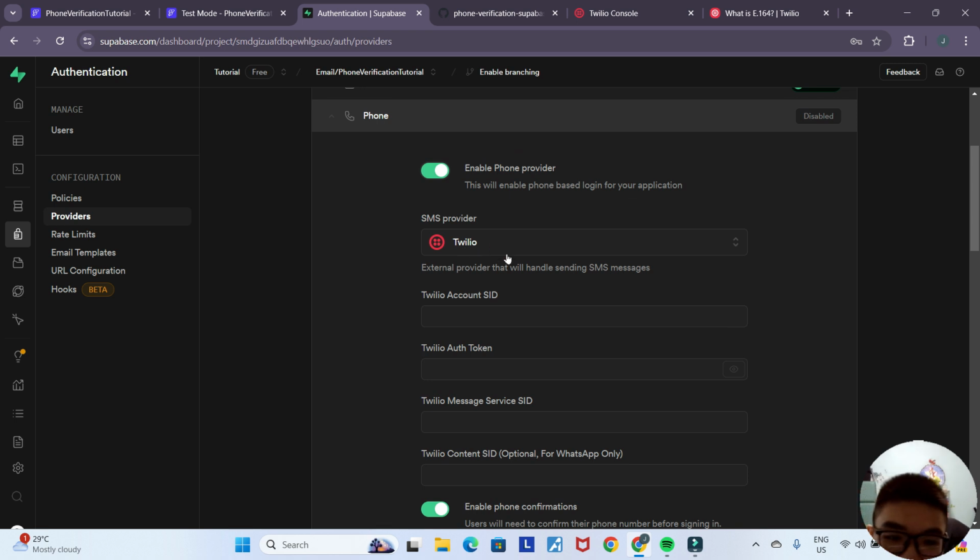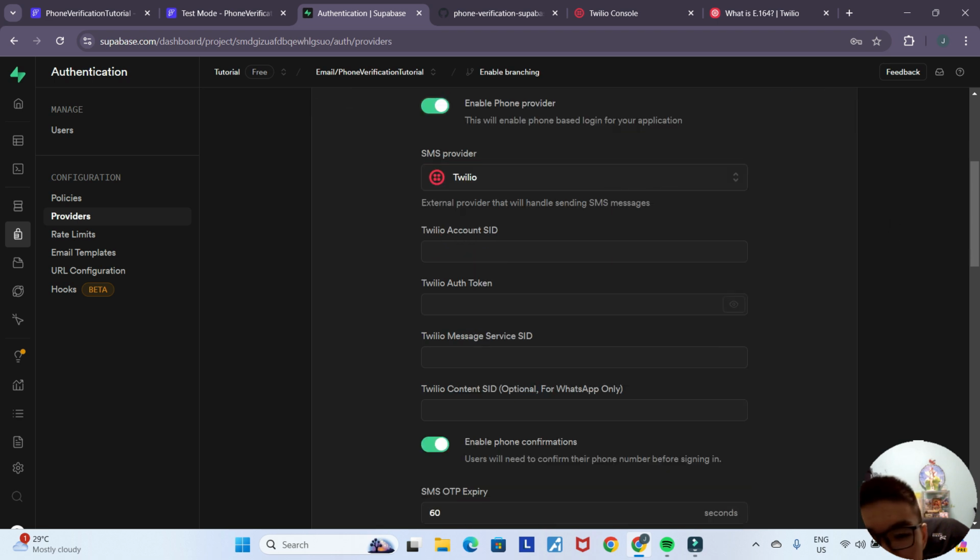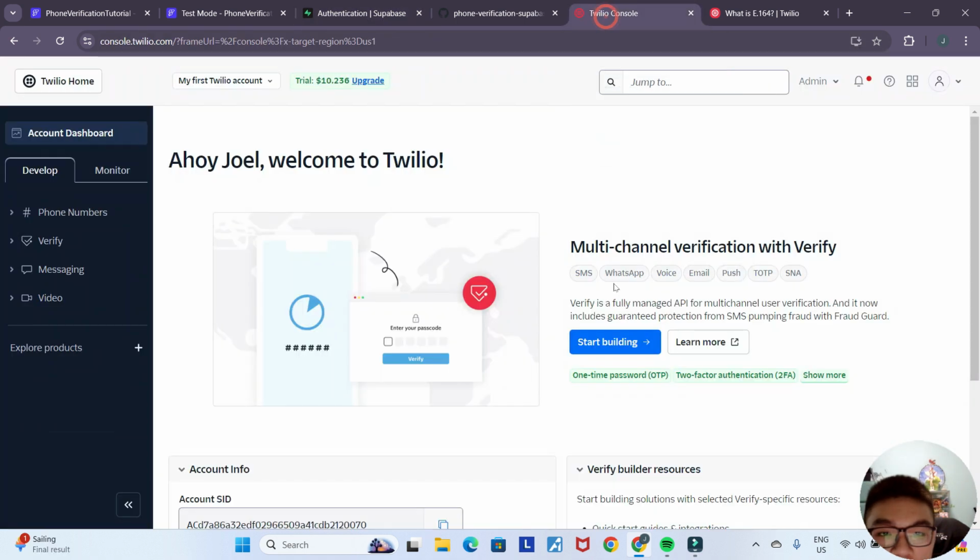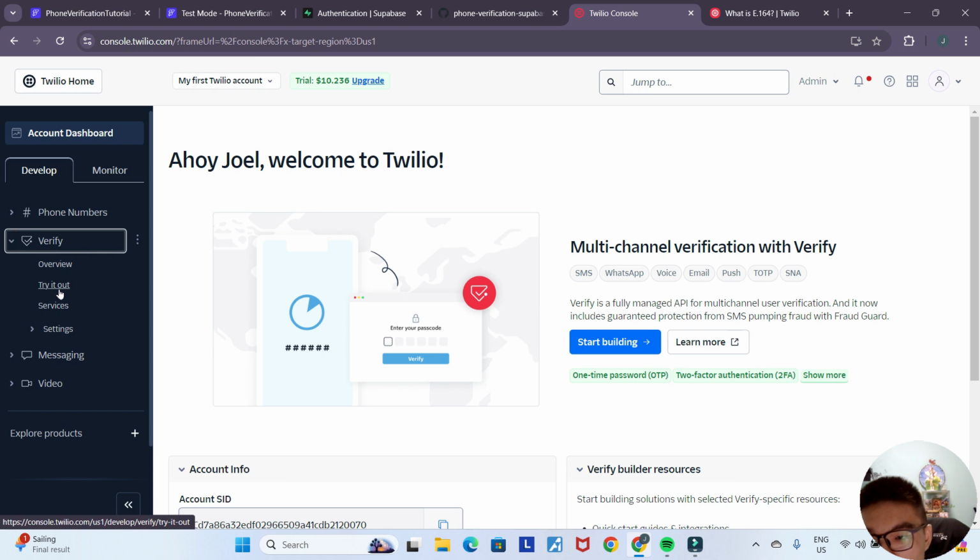And for this video, we'll be using Twilio as our SMS provider. It's one of the most popular SMS providers, and is widely used by many other corporations and organizations as well. You can see that we actually need some account keys over here, which are the Twilio account SID, Twilio auth token, as well as the Twilio message service SID. So in order to implement Twilio as your SMS provider, you actually need to go to twilio.com and create an account. And once you have created your account, you should be brought to this dashboard over here. We can go to verify and we can go to try it out.